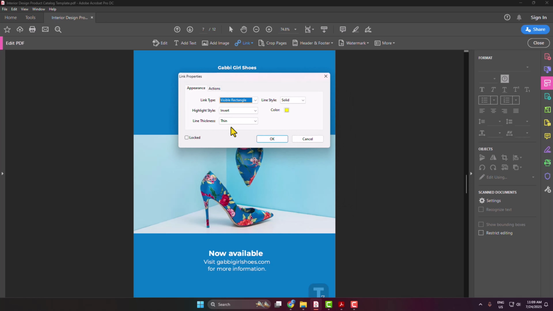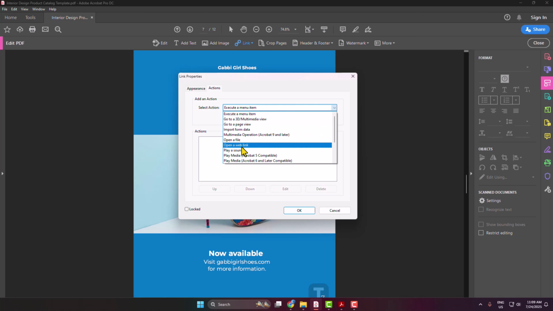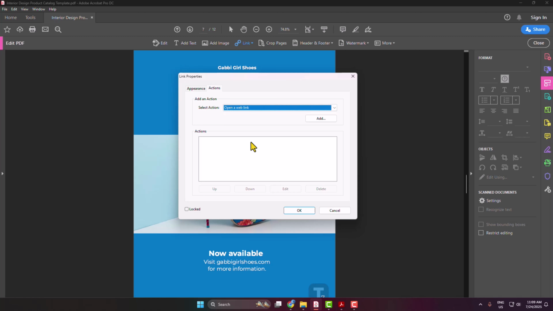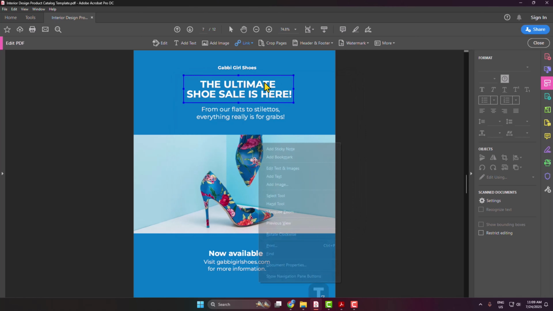And here, select Actions. And click on the Select Action drop down and select Open a web link. And click on Add. And in this URL link box, just paste the hyperlink that you want to add to your PDF. And then click on OK. And OK. And you have successfully added the hyperlink to your PDF file.